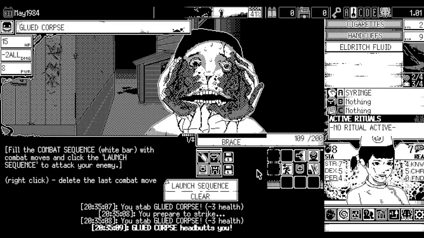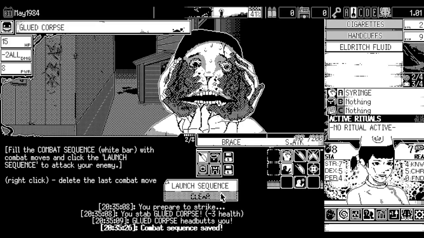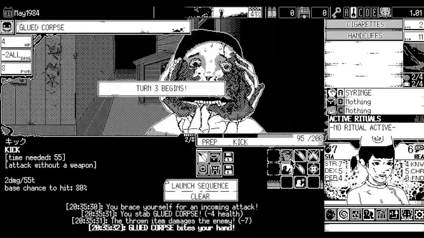In fact, I'm trying to remember what the exact thingy was. Also, I'm trying to focus on not taking it here. I think we're just going to throw the Eldritch Fluid after this turn. Yeah, we're just going to play it safe here.